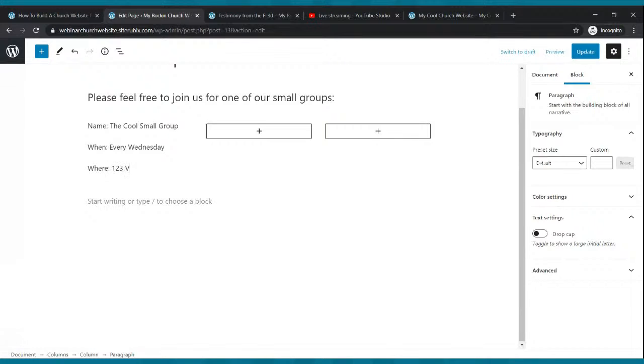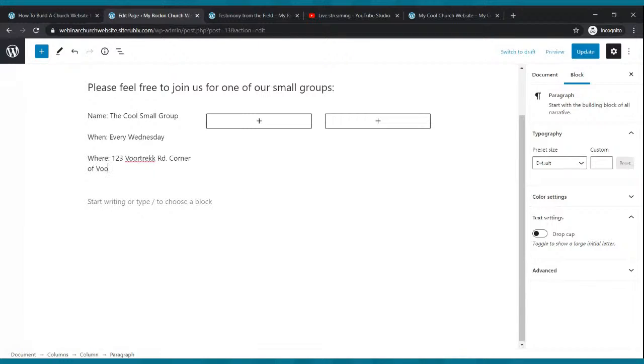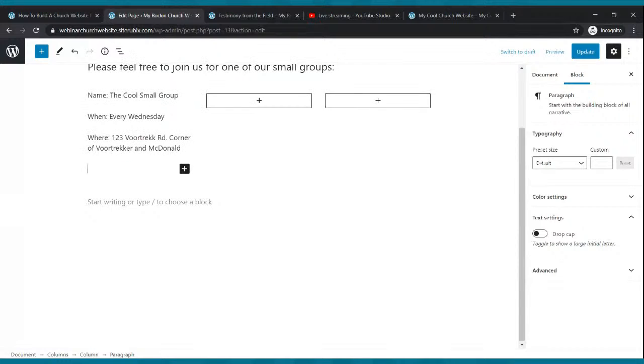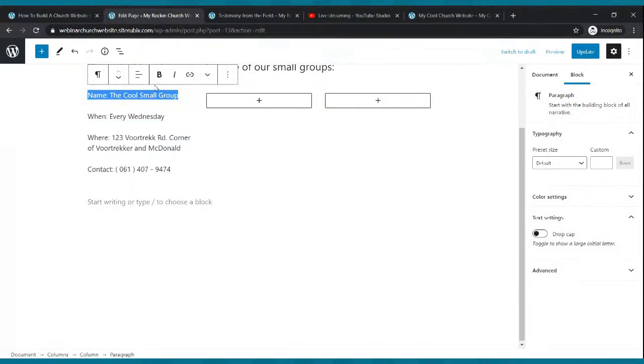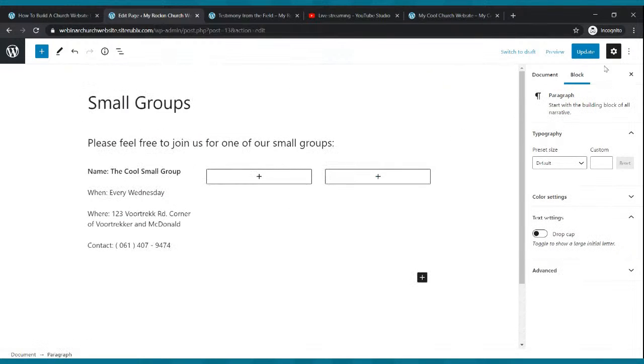Okay, 1234 Trekker Road, corner of Trekker and McDonald. Then you could say contact, church phone number, 407 9474. Then you could bold the name of your small group. Click the B, highlighted like that, and you click update. And then you just do that for all your small groups.